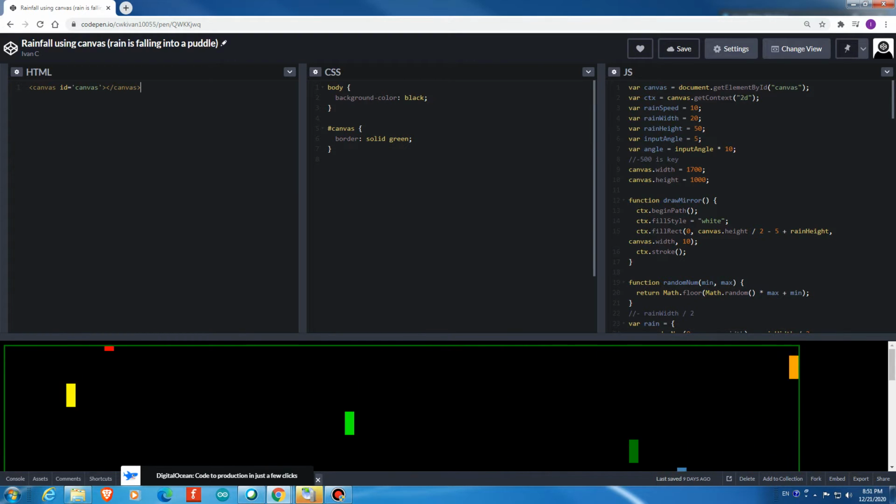So this is CodePen I'm using. In the HTML, you need to use canvas, and then you can make an ID to access it in the CSS, and then another tag to end the tag. Also, if you're using any other coding program, you need to use the other tags as well.